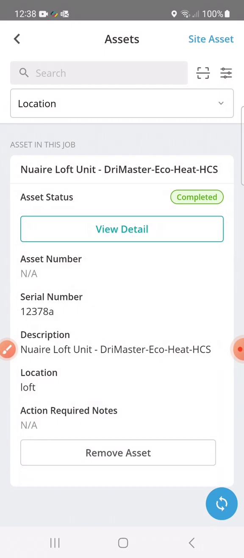and you can now see that the site asset in this job is the new loft unit. So this is how you assign assets to a job and create assets on a site if no assets are available for the first time you visit a particular job.